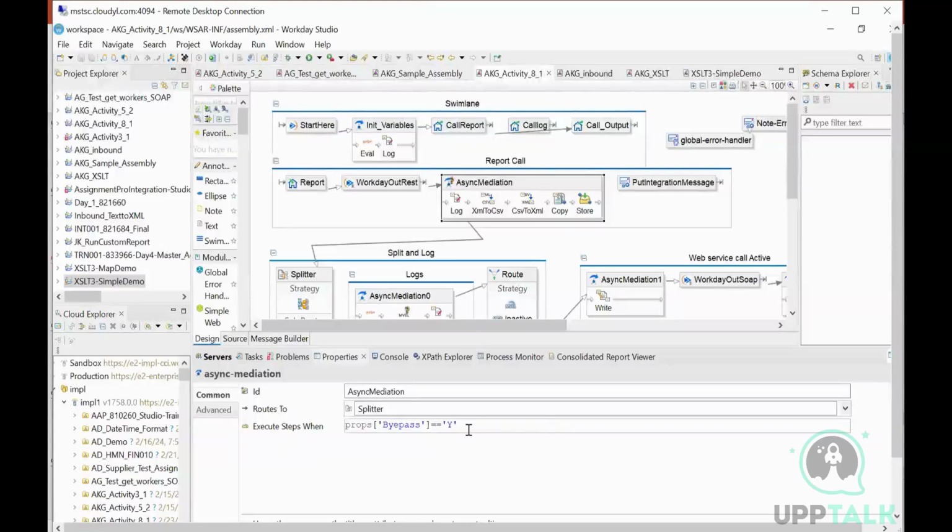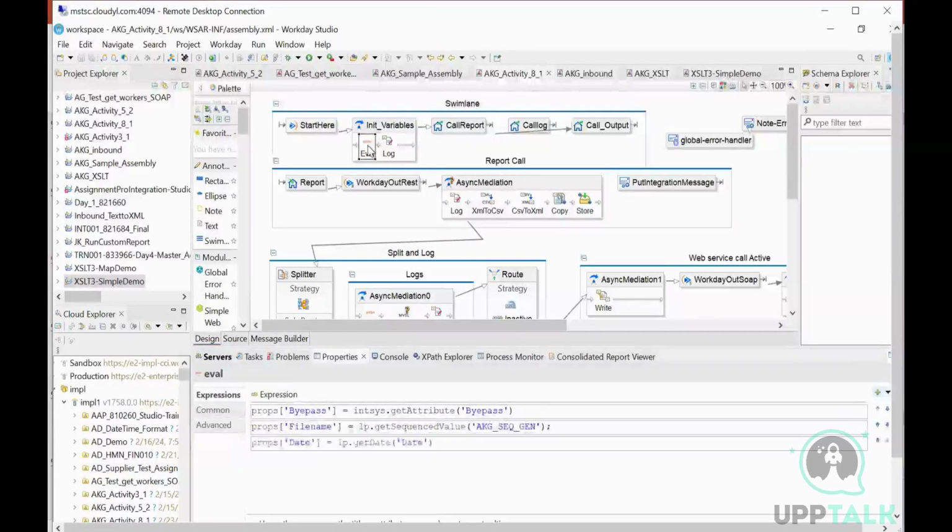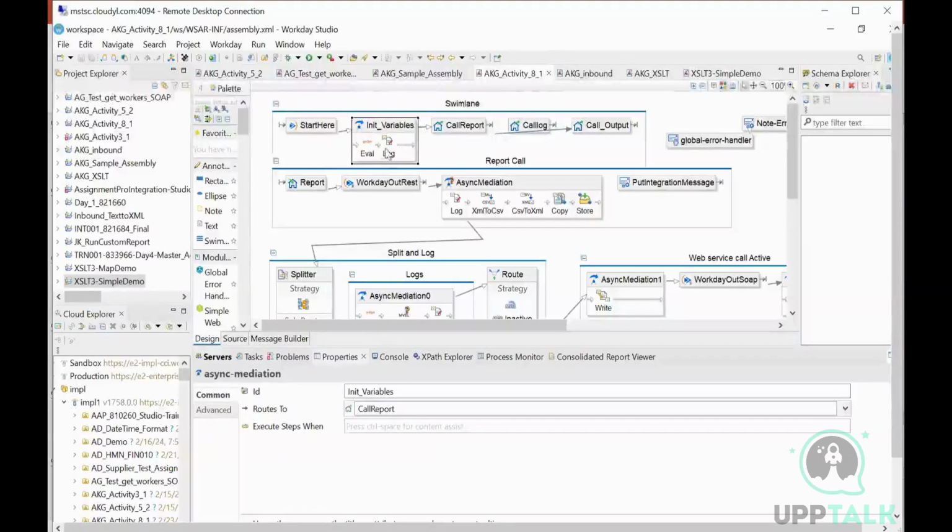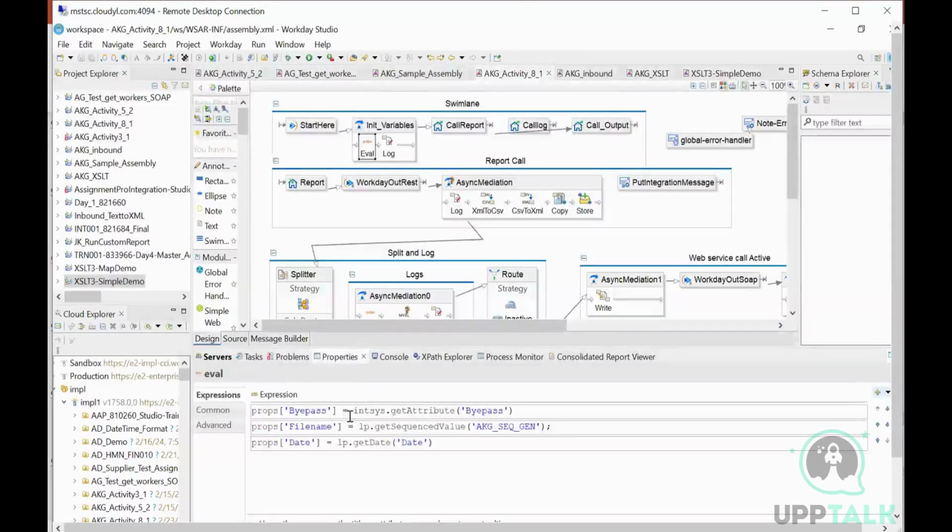I have a question. What is the name of the element that contains the evaluation? This one is an async mediation. So you have to use this code and assign this attribute value to a property using an eval step. And an eval step you can use inside an async mediation component.